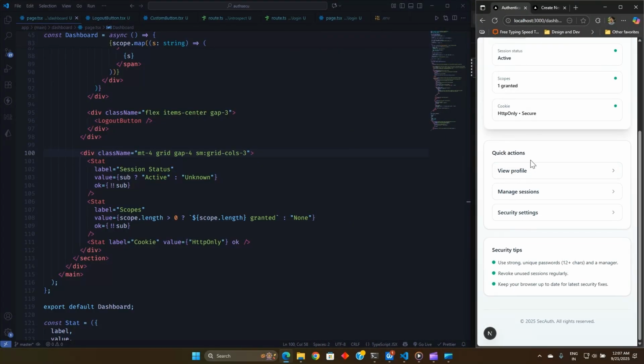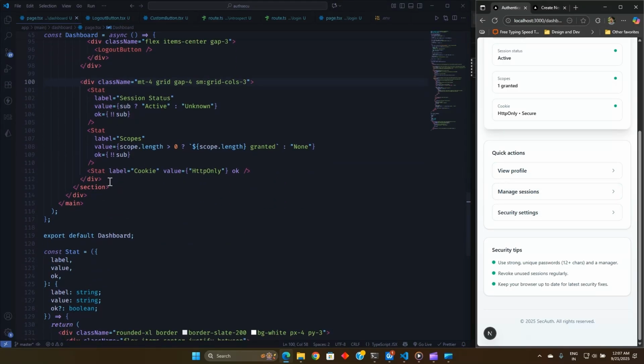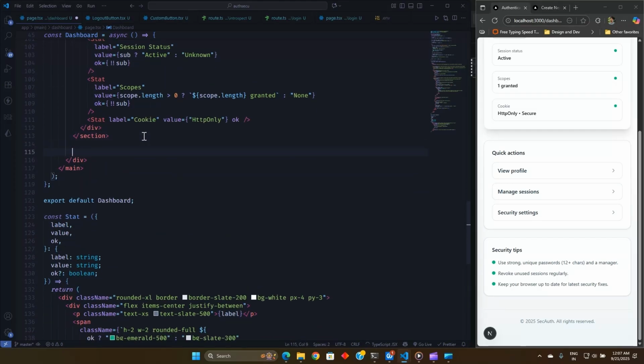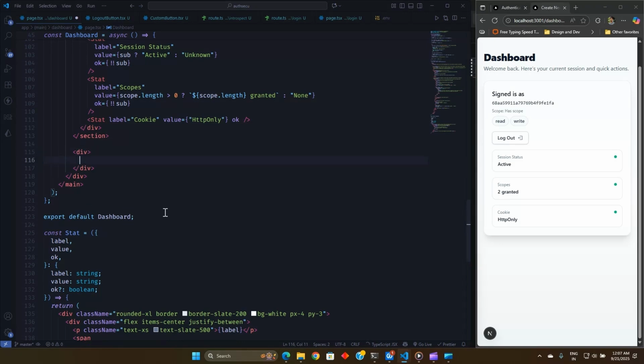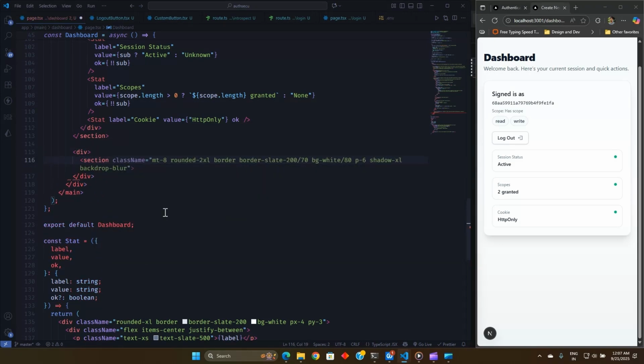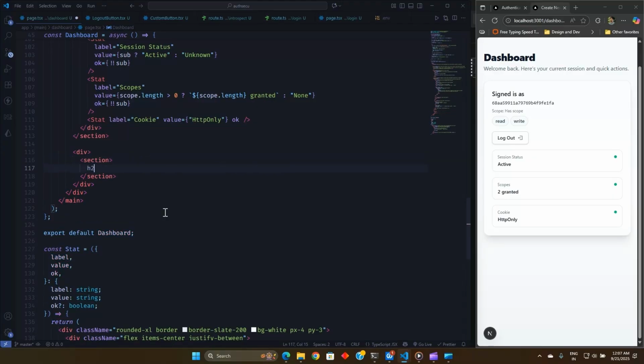Okay, so now let's start creating these quick action buttons. After this section we will create another div, so let's go back to our page here. As you can see there is no quick action button, so here we will add. After this div we will create another section, and in this section we will create an h3, and here let's add the text quick actions, and save. Now you can see here is our quick actions title.